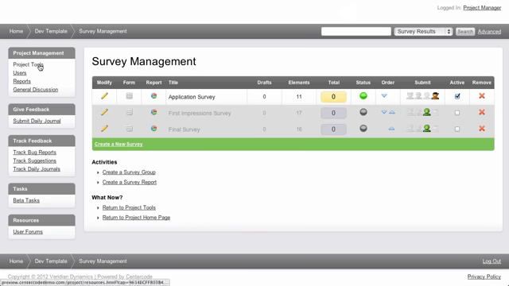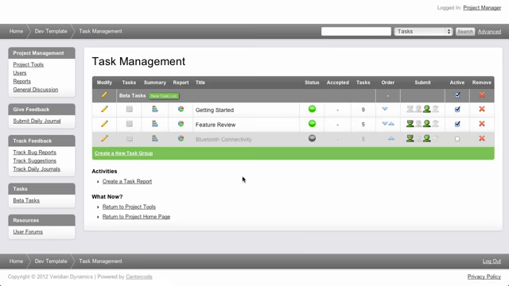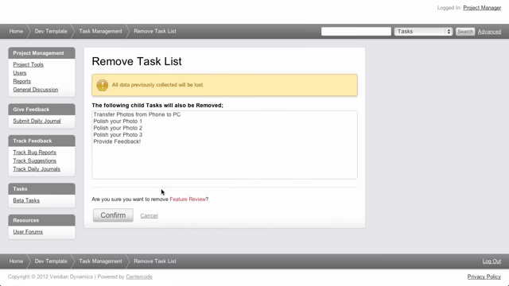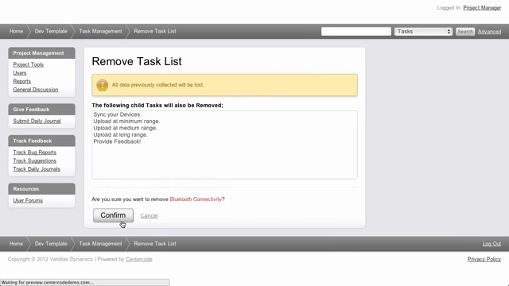Stepping through some additional sections of the tool, look at project tools, and maybe take a look at tasks. For example, you can see a feature review and Bluetooth connectivity tasks. We don't need those for this project template, so let's go ahead and remove them as well. Clear out this particular task list, remove each of those items. Go ahead and remove that. Same with Bluetooth connectivity here. Remove that list as well.